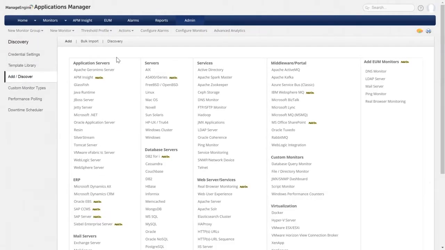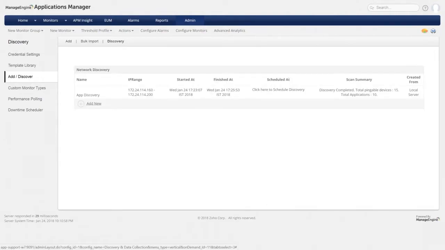Now this screen basically lists all the different types of monitors supported within Applications Manager, which is well beyond over 100 different types of monitors. What I'm going to do now is click on this Discovery tab right here, which will take me to the Discovery page. So I'm going to discover some devices now. That requires me to click on this option right here that says Add New.